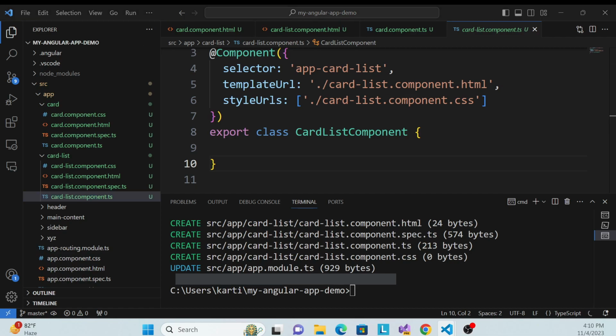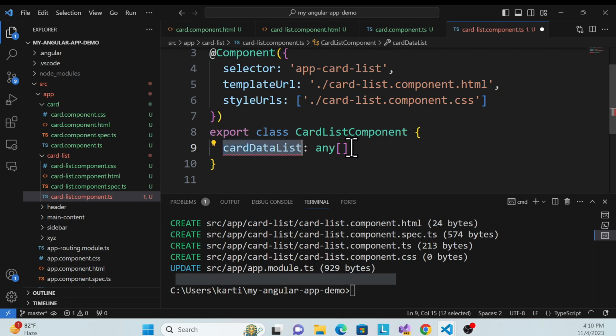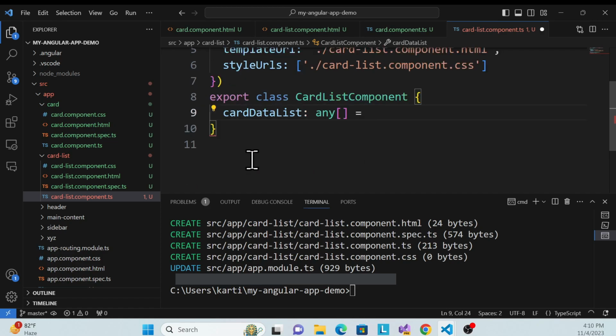So what I will do, I just create one dummy data over here, called card data list, and the type is an array of any type. Here I just populate some dummy data. But in an upcoming session we'll call a service, call the API, consume this API and get this data over there. But for the initial level it is very important to know how we can bind the data as data binding, right? So what I will do, just create some data over here.